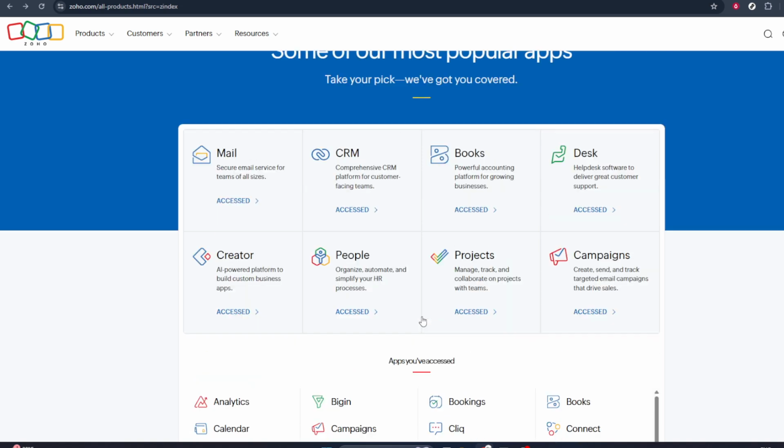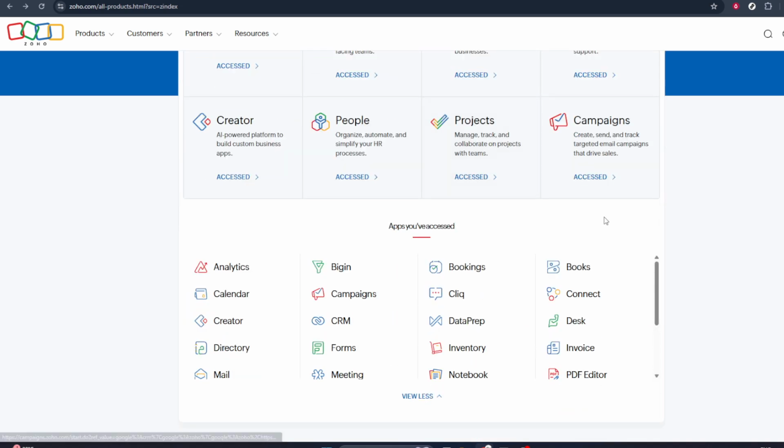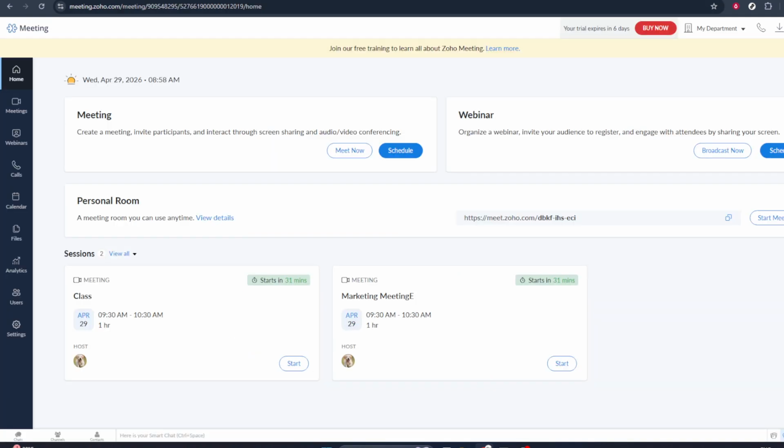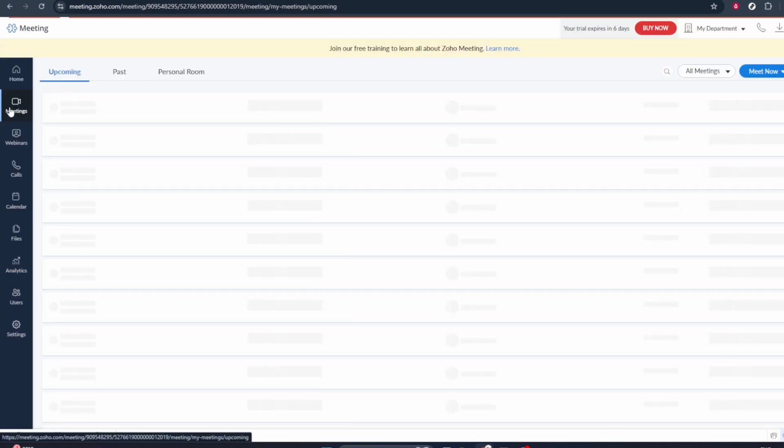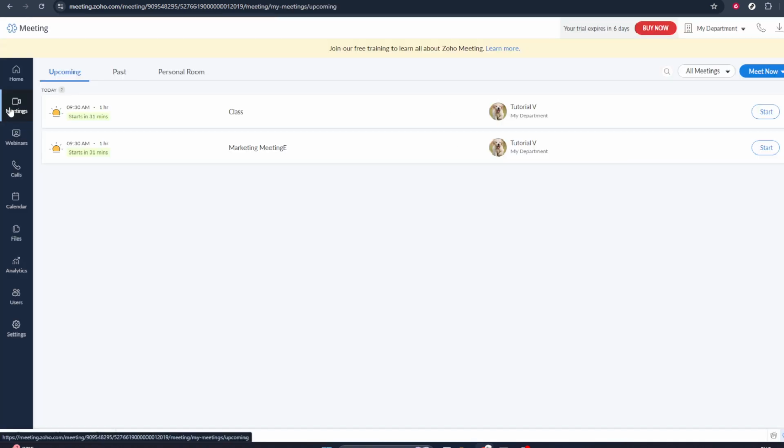Once you're on the main Zoho Meeting screen, look for the section or tab labeled Meetings. This is where you can see your upcoming sessions, past meetings, and create new ones. Go ahead and click on Meetings. This will bring you to your meetings dashboard where you'll manage everything related to your online sessions.